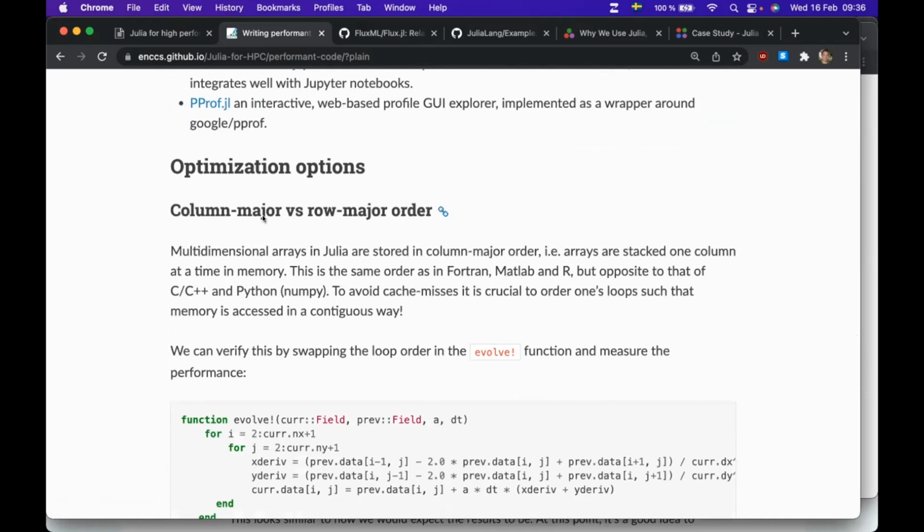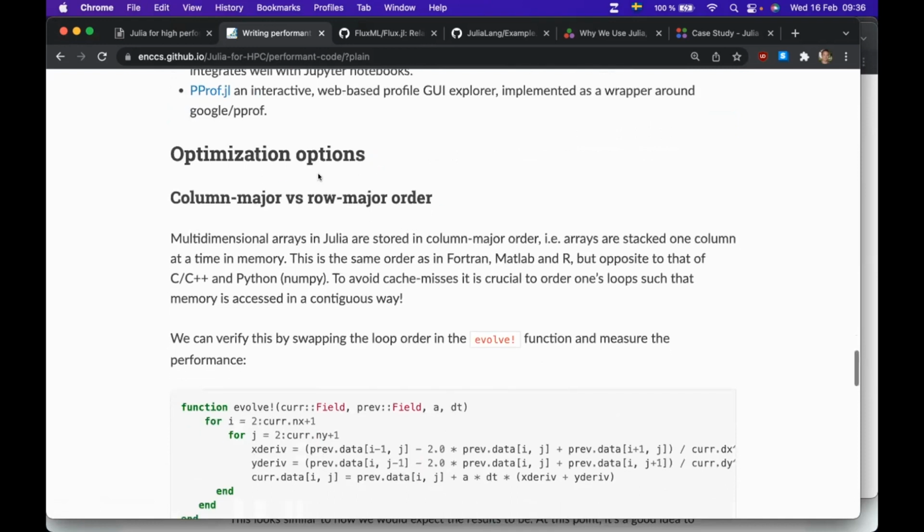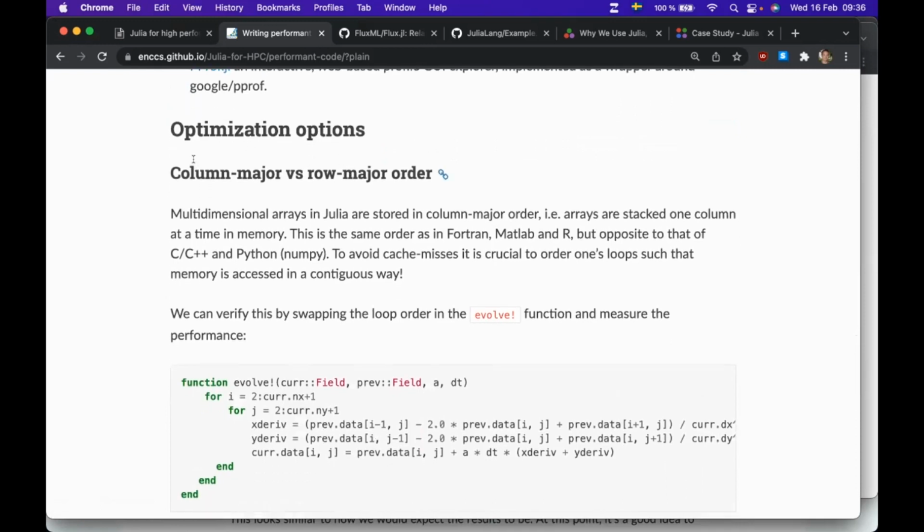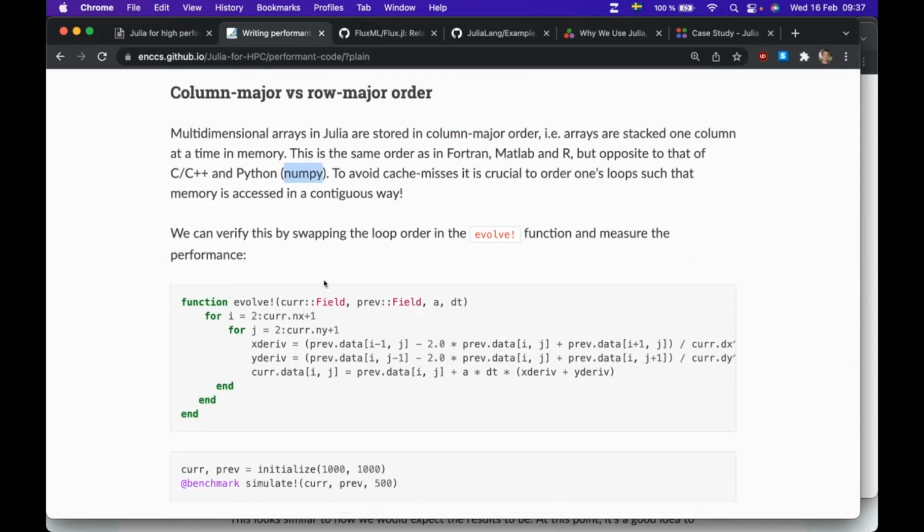Now I want to discuss a few performance considerations, definitely not an exhaustive list. I will show you a more exhaustive list at the end. I just want to mention that Julia is just like Fortran and also like Matlab and R. Arrays are stored in column major order. So the arrays are stacked one column at a time in memory. And this is different from C, C++, Python, or NumPy. And this is very important.